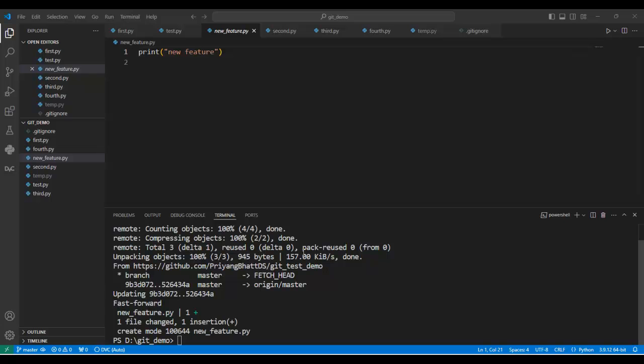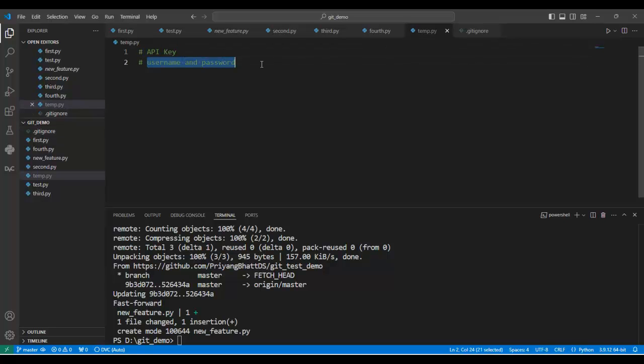As you know, we have already discussed the .gitignore file in our last video, right? We have created this particular file and we have listed the file temp.py inside this .gitignore file, because we want Git to ignore this particular file because it contains some sensitive information, right? Like API key, username, password, etc. So that we don't want to commit, right? So this way we can create a .gitignore file and we can list the files we want to skip.